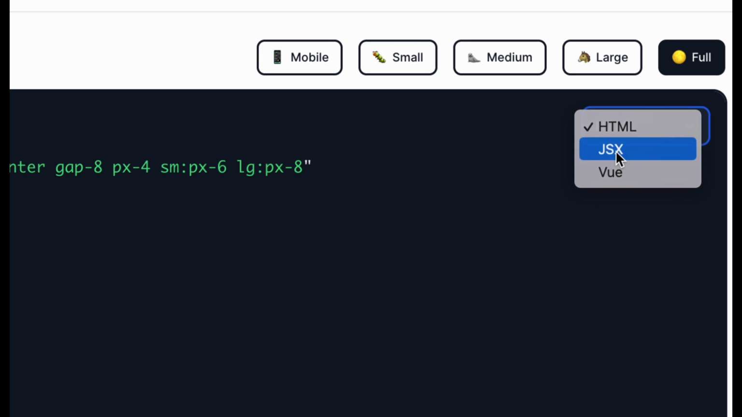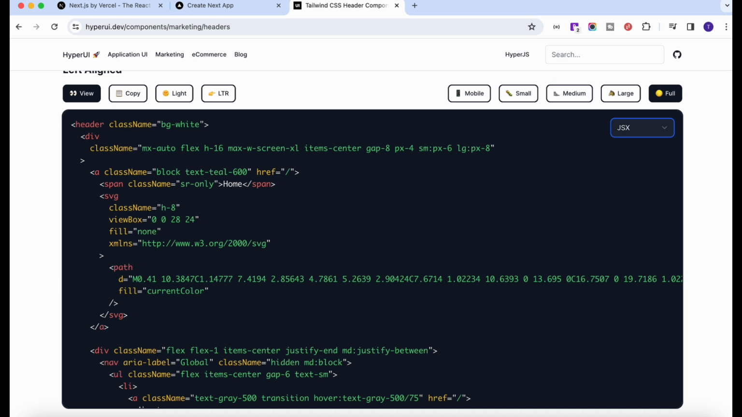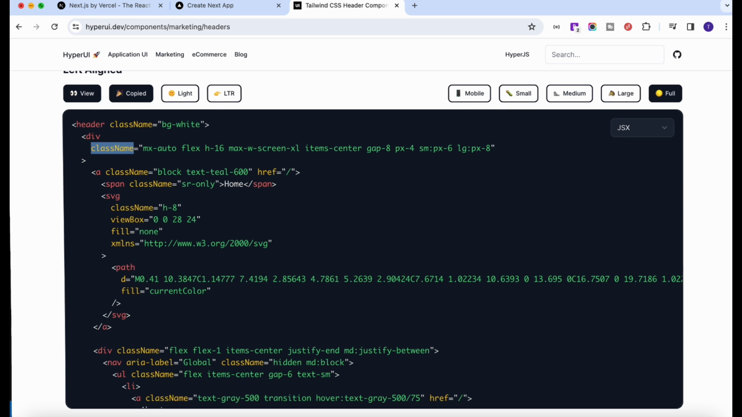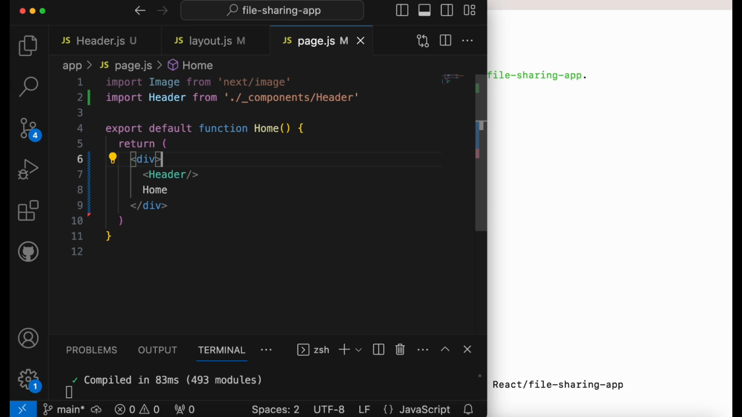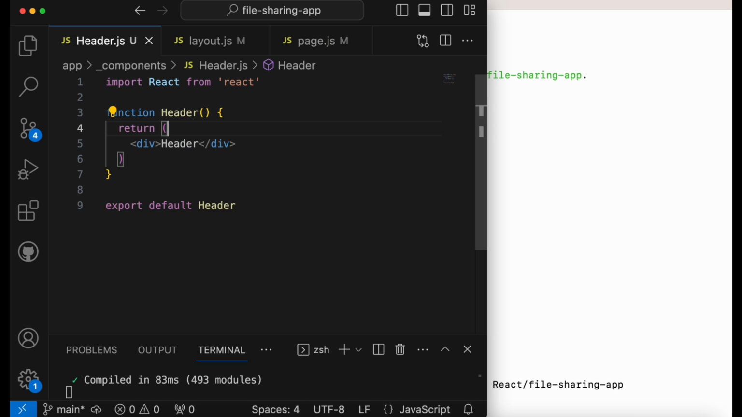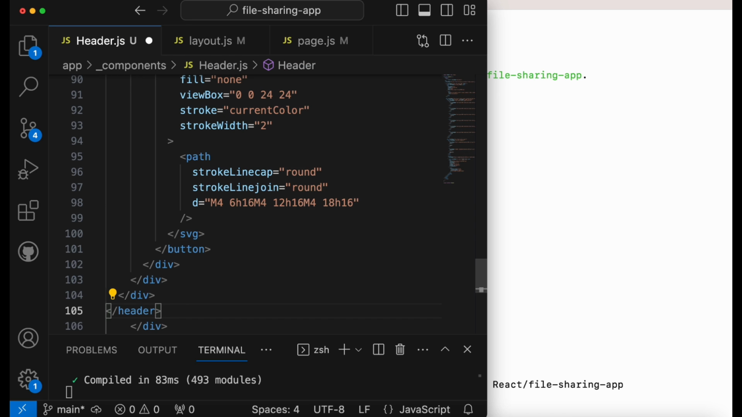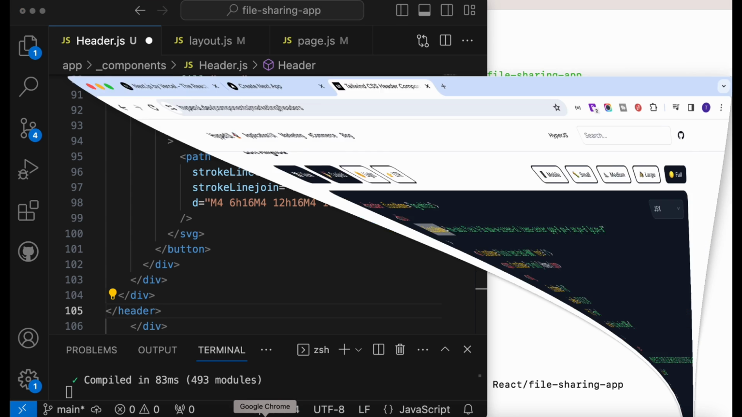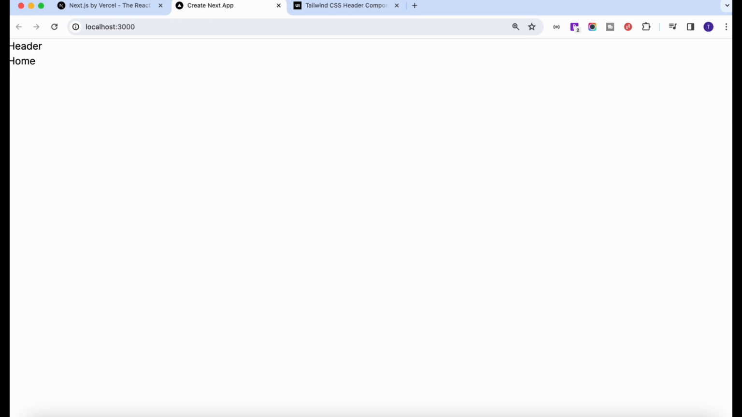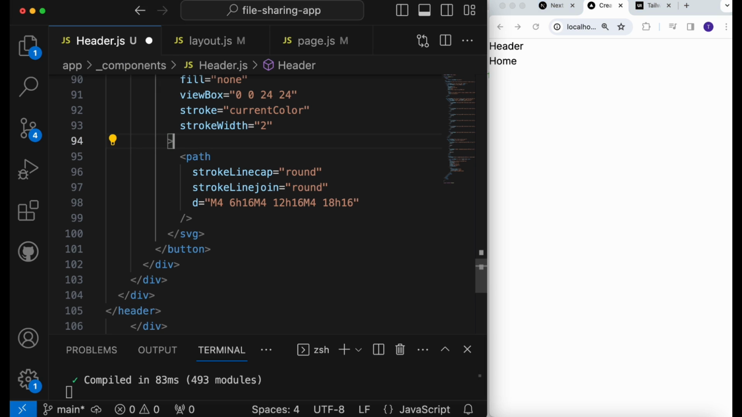Obviously we want JSX, so select the JSX, and in the JSX we use className, and just say copy, and that's all. Let's go back to our application, and inside the header component, let me erase that and paste it here like this. Let me open our browser here, and then save it.